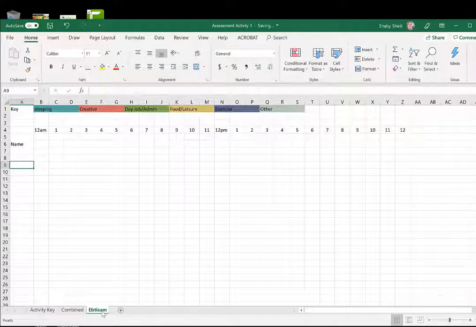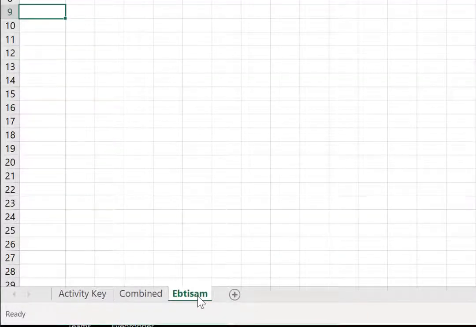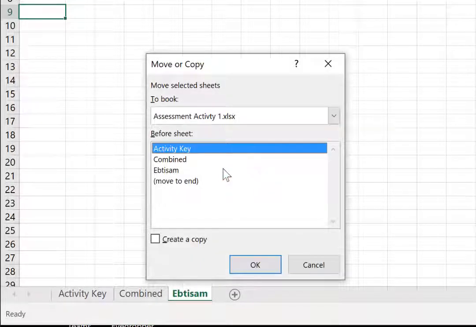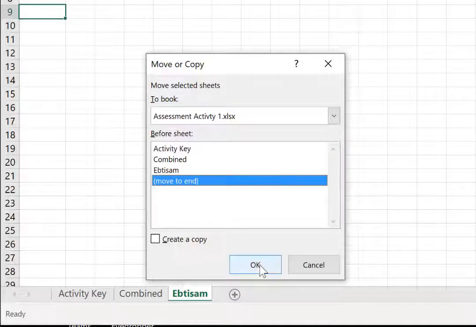Now what I want is to create another one of these templates for every student in my class. So I could go and do that the long way, or I could simply right click on Ebtisam and say move or copy, and I want to copy it to this same assessment task activity, and I want to move it to the end.